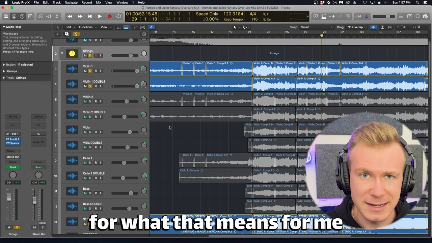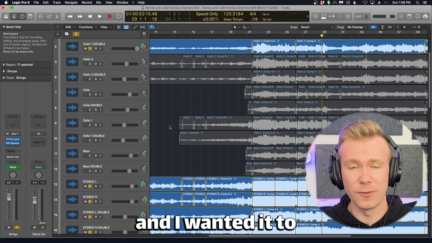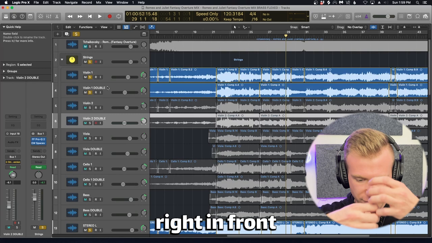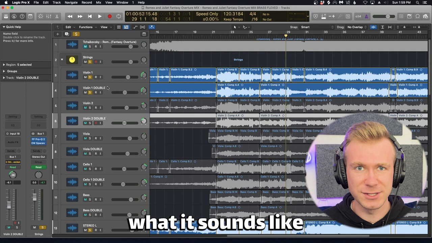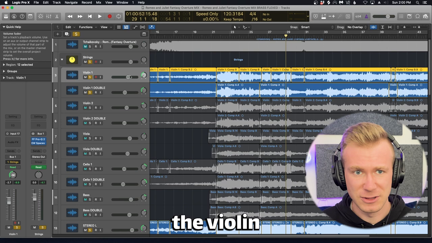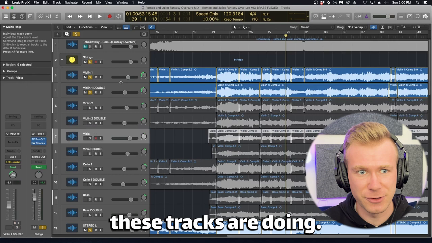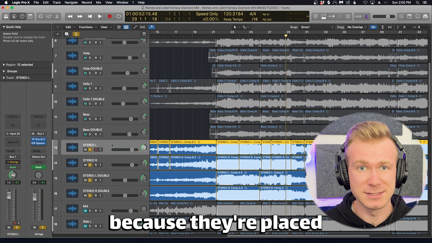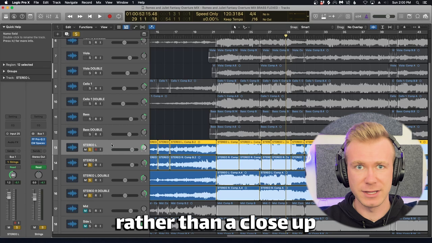What that means for me is in these pieces where I wanted to make a large orchestra and I wanted it to sound like it was in an orchestral hall, the reason why I'm slowly bringing in all of these individual tracks of the solo instruments is that their mics are placed right in front of their instrument. And so if I am trying to create what it sounds like to hear this piece from the perspective of someone sitting in the audience, you as an audience listener are not gonna hear the violin this far away from your face, right? Which is what all of these tracks are doing. These tracks are mic'd super close to the instrument so that they get a really clear and crisp sound. What you're gonna hear more of are these stereo mics, because they're placed further back and they're getting an overall sound rather than a close-up sound of just the instruments, you know?